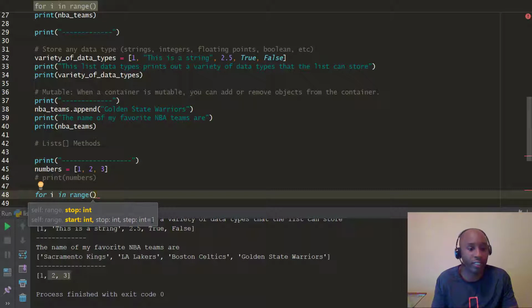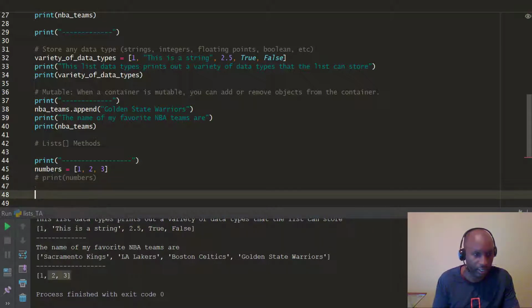We want to print the numbers 1 to 10, right? So let's say this is going to say print the numbers 1 to 10. So this is going to be a little challenge. The numbers 1 to 10, right, using a list.